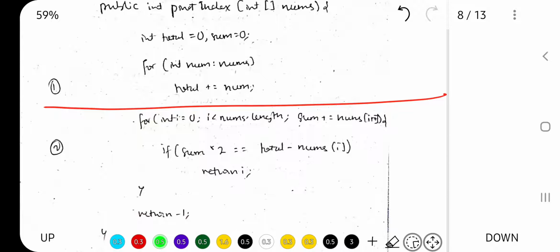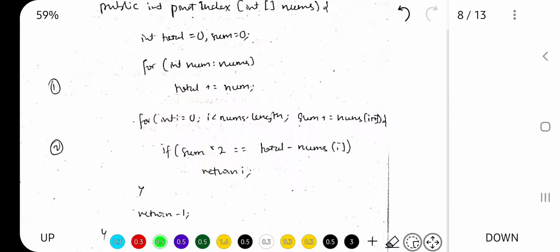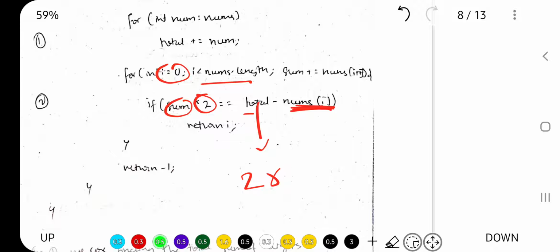Two parts is divided. In the first part, total and sum are initialized as 0, and I'll calculate total by using a for loop here. For each num in nums, I am adding the num value to total, and after that I will get the value of total as 28, and I will move to the next part of the code. In the next part, I am running from 0 to nums length here, and each time I am checking if sum into 2 is equal to total minus nums of i. Total is what? 28. Nums of i is the initial index which I am considering.